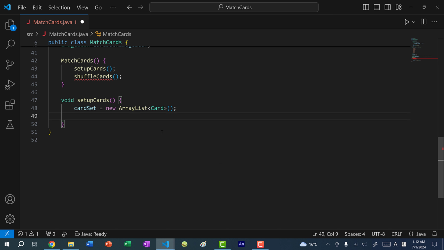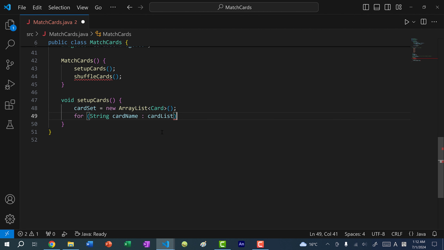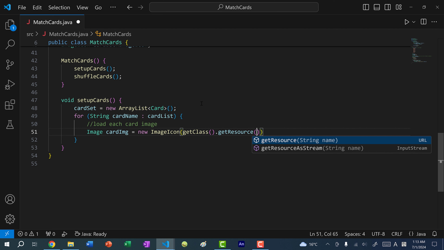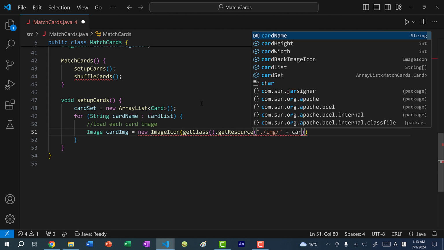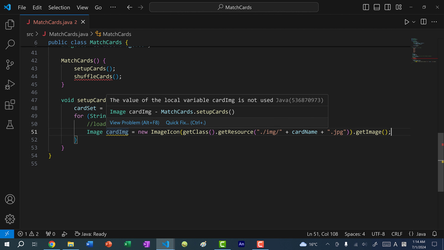And let's iterate through our array of card names. So for string card name in card list. And here I'm going to load the card image. So let's do Image card image is equal to new ImageIcon getClass dot getResource, and this is going to be a string, and this is going to be where the file path of the card image is. So dot slash image slash, so this is the image folder, plus the current card name, plus dot jpg. So this is going to be a JPEG image, and here I'm going to do dot getImage. So this is going to load the image, and we're going to assign it to this card image variable.